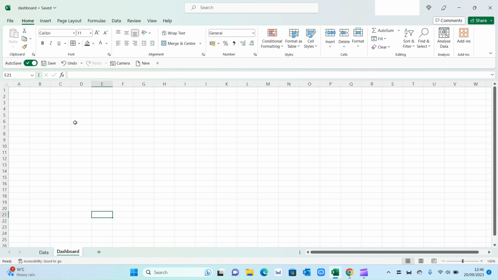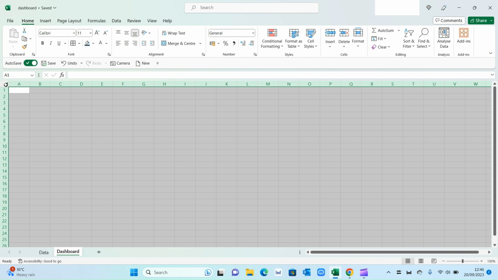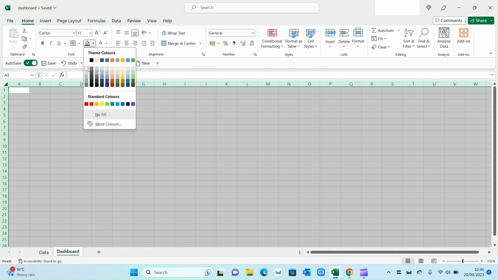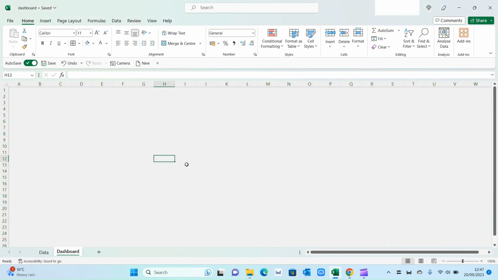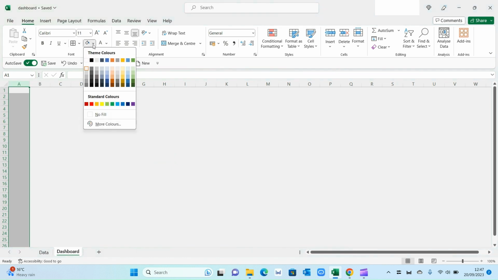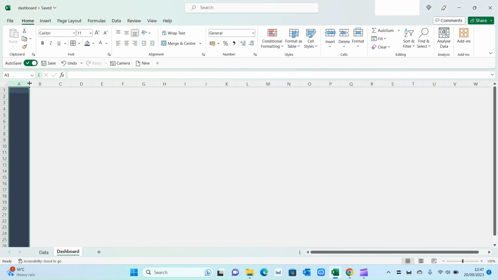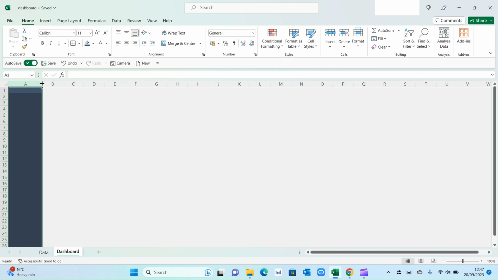And the first thing I'm going to do is change the color of the sheet. So select this corner button right here, and then I'm going to go with a light gray. And then on the left-hand side on the first column, I want to create a navigation bar. So what I'm going to do is select the first column, change the color to, let's say, blue, and just make it a little bit bigger.